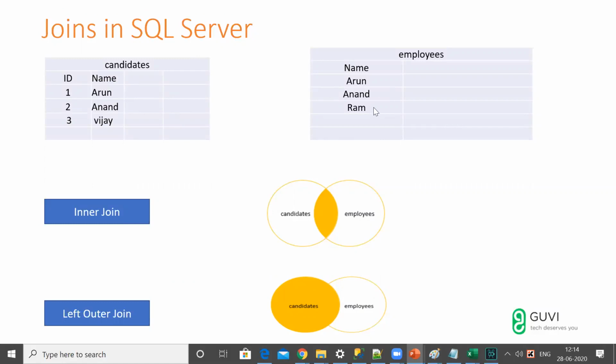Anand is also present in the employees table, so it will pick up that row. Vijay is present here, but not present here, so it will not pick up this row. Ram is present here, but not present here, so it will not pick up that row. When you apply an inner join, the records have to be present in both the tables. So in our case, the output will contain Arun and Anand.